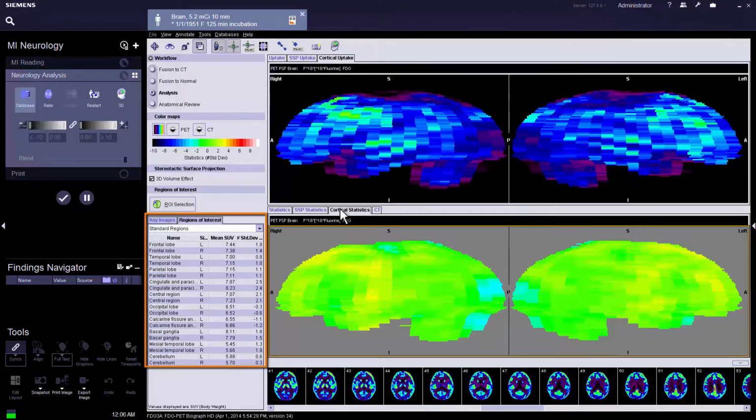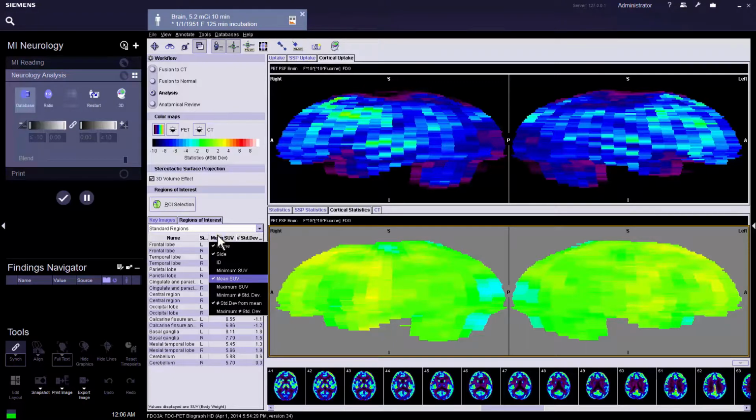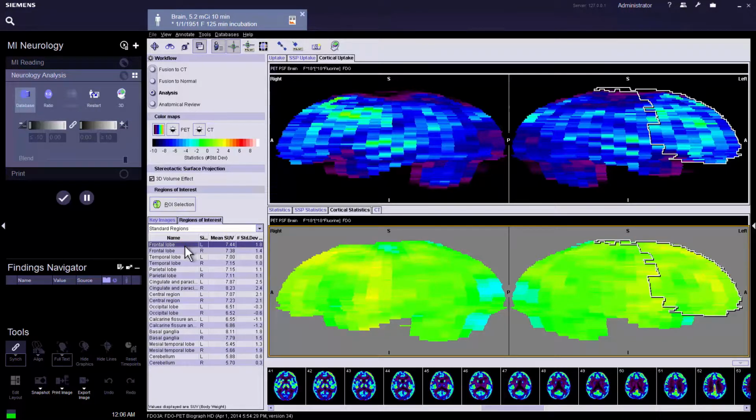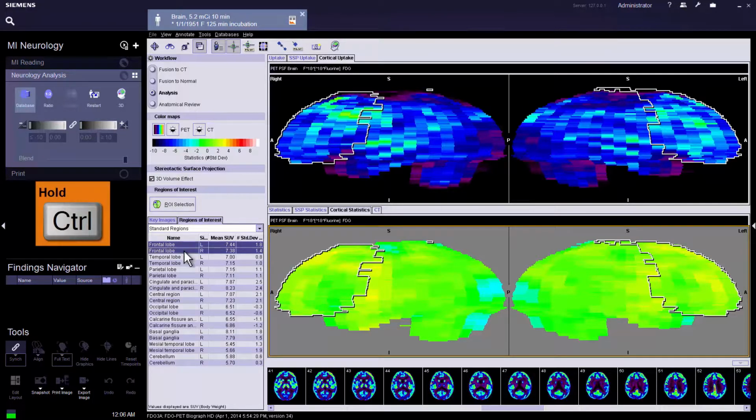A regions of interest table is provided showing the quantification values for specific regions. The information listed in the table can be modified by right-clicking the header and selecting the desired display items. To display the regions on the images, left-click on the desired region and it will populate on the images. To visualize multiple regions, simply hold the Control key on the keyboard as multiple regions are selected.